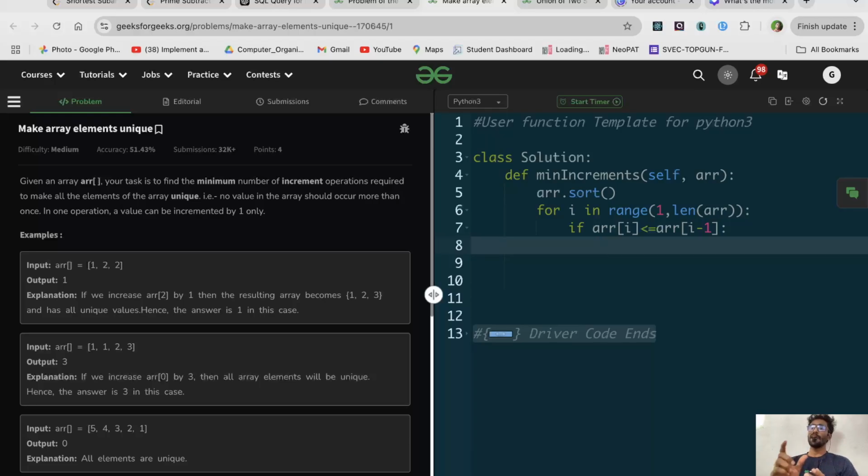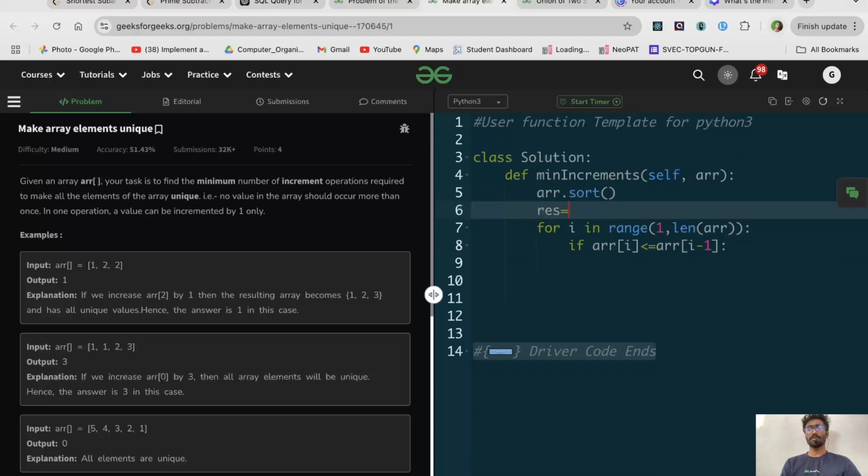So whatever the gap is there, for that gap number of times we need to increment that element. So that gap I am going to find by using the difference between array of i and array of i minus 1. So to store our result, I am going to take one result variable, that is 0. So now here I am going to calculate my result. I am adding that value to my result, that is array of i minus 1 minus array of i.